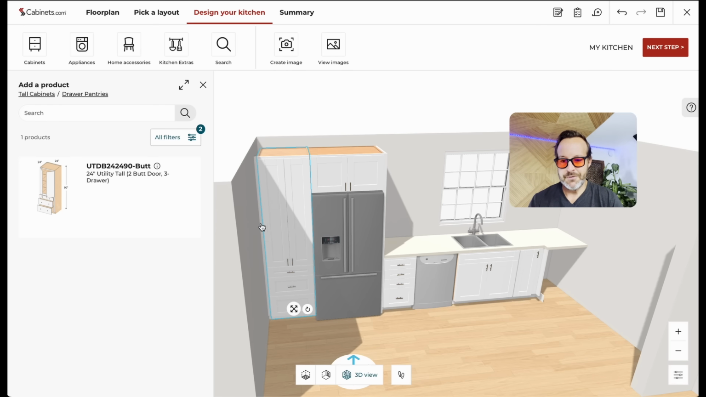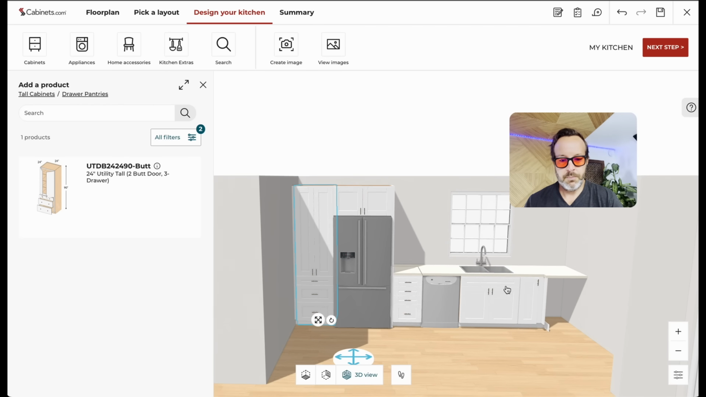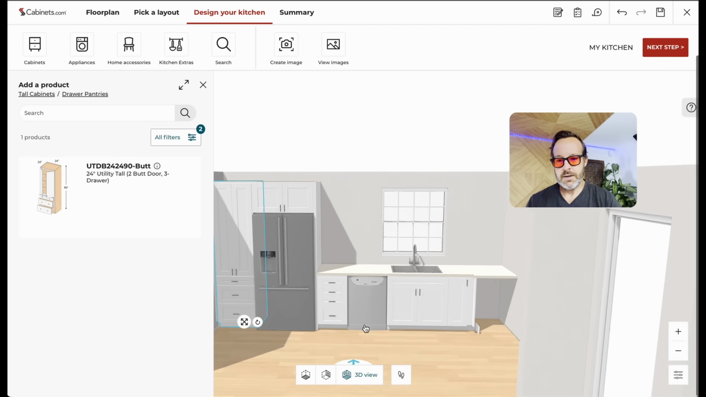It'll automatically add a filler to the left, which is good. You're going to need a filler there anyway. And now I have pretty much all the base and tall cabinets on this wall that I need. And it's starting to look like a kitchen.